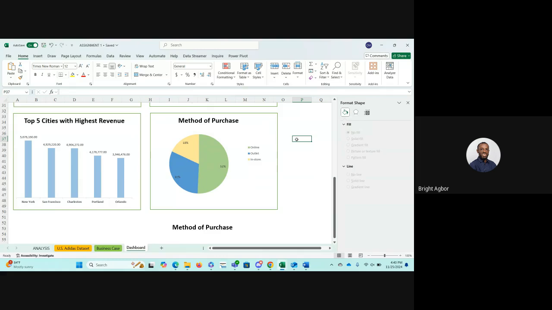So we are left with one chart and then the values. Then slicer, we are done. So we'll be done by 11 o'clock. I think we should be done by 11. So let's quickly finish this.